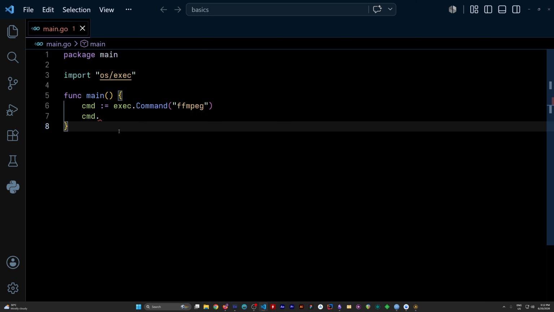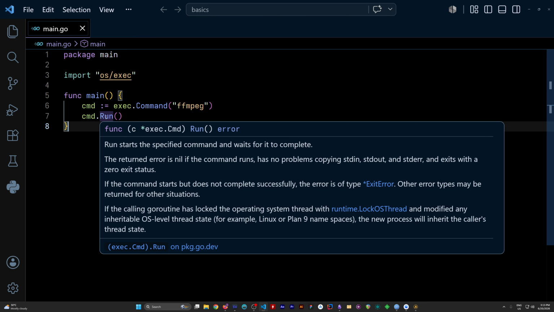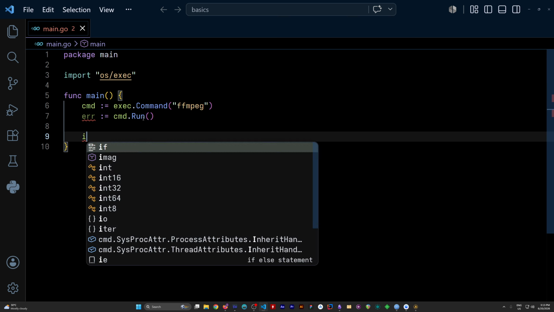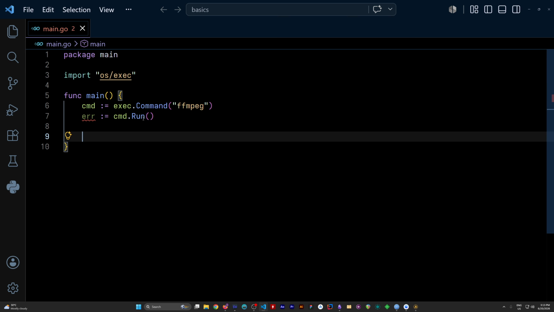So calling this command with Run gives us an error if it fails or something. So if the error is nil, we just print "Launched successfully".